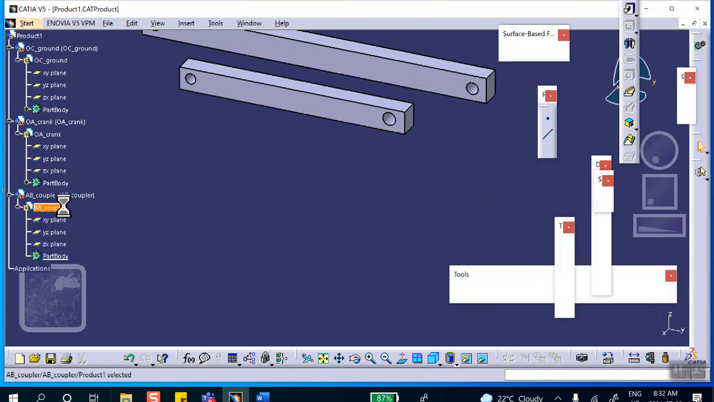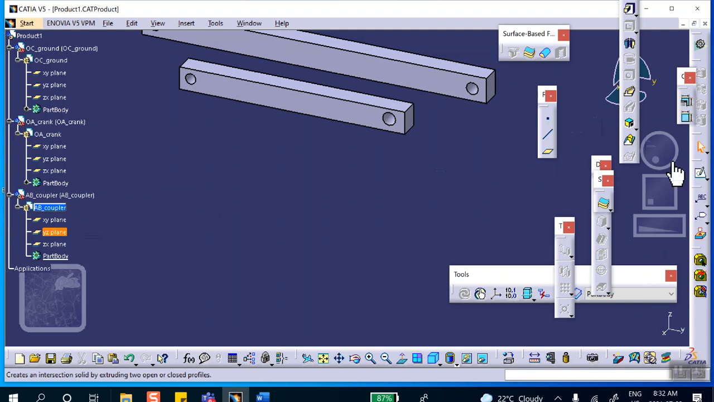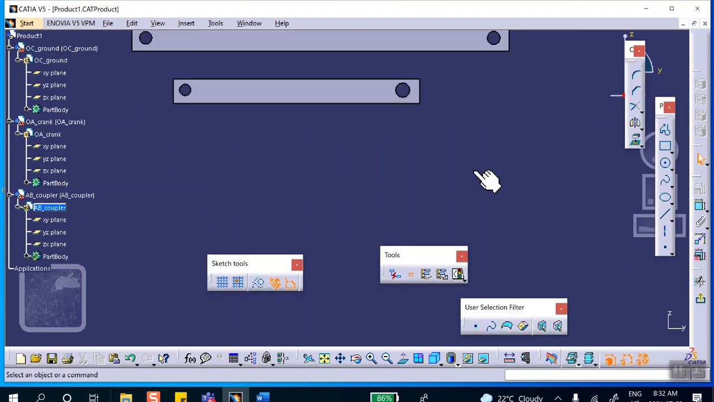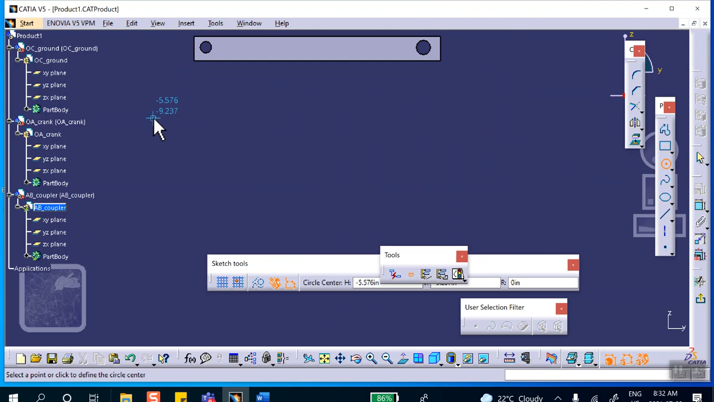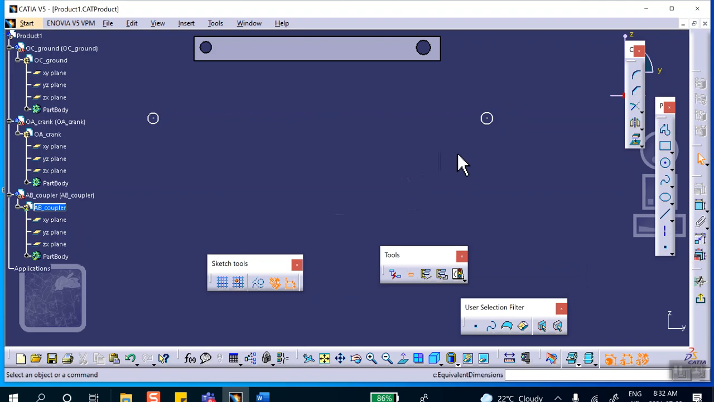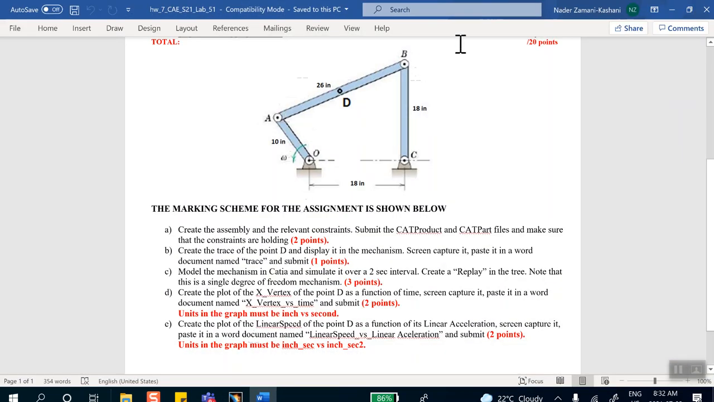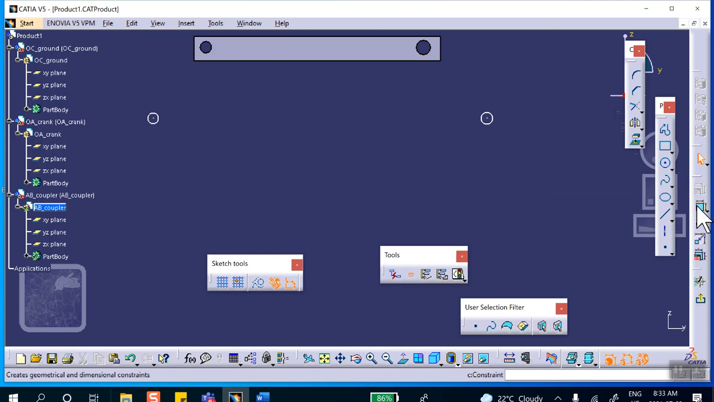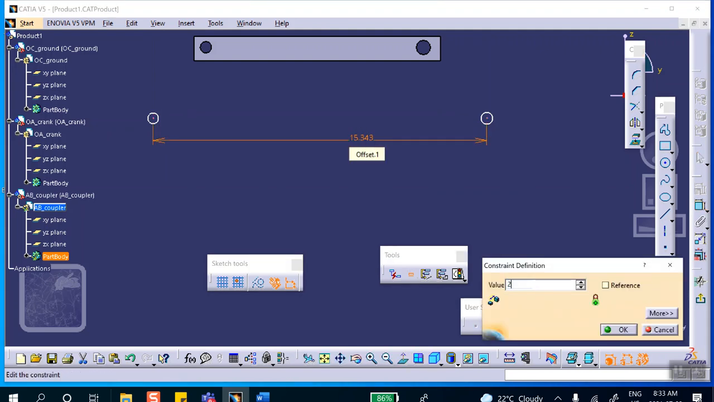Double click on that, same vertical plane. We will sketch 2 circles. One like this, too big. Another one like that. The distance between them is 18. Actually, I'm not sure. Check. 26, not 18. 26.